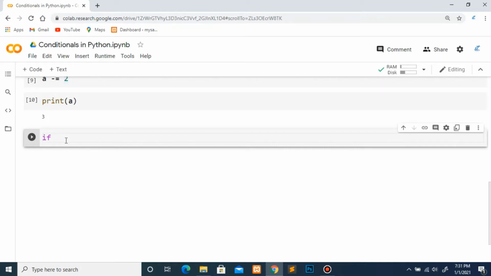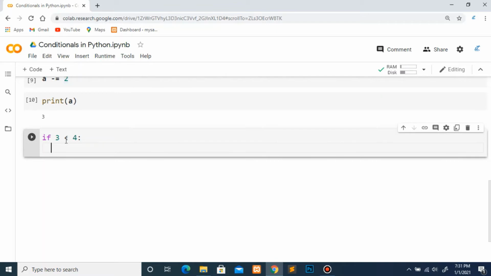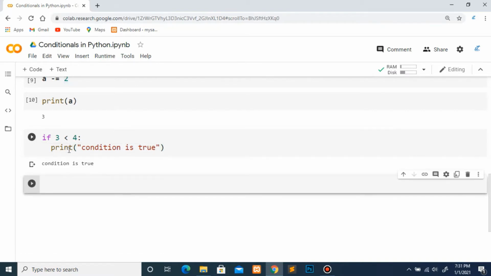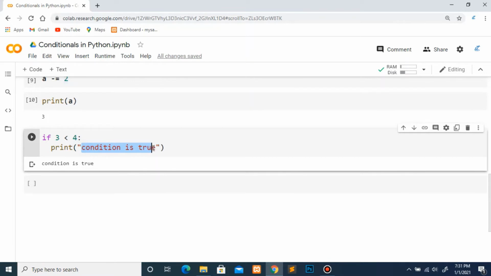Let's say I am writing 3 is less than 4, then colon, and then I am writing print, condition is true. So here you can see that it is printing condition is true. This condition is true. Okay, 3 is less than 4. Yes, 3 is less than 4.